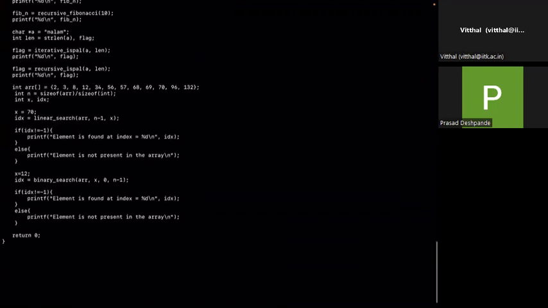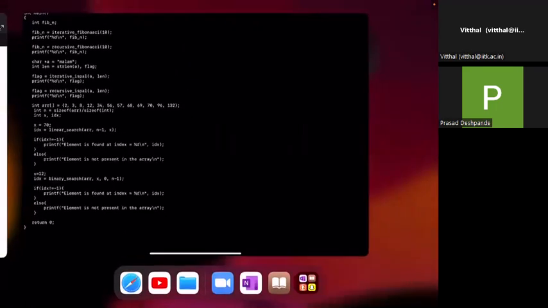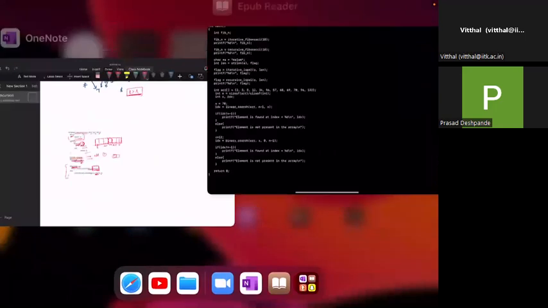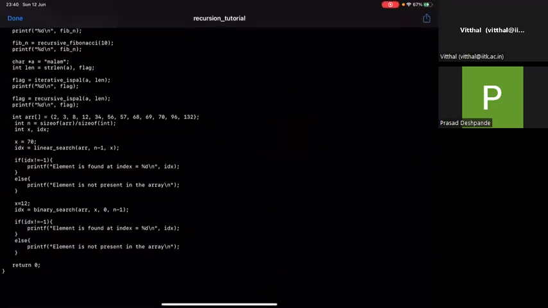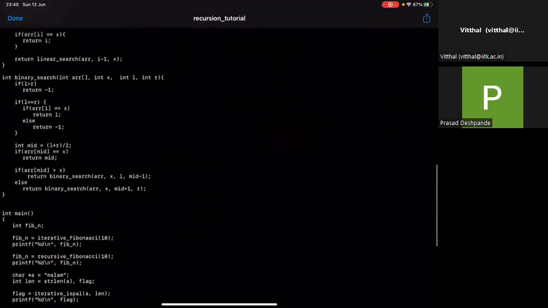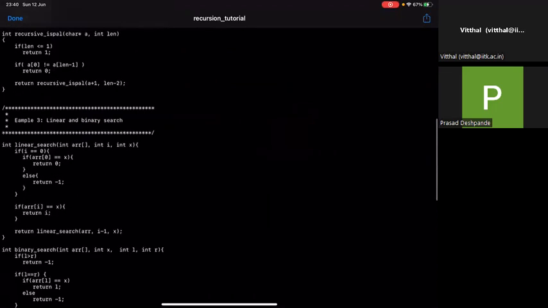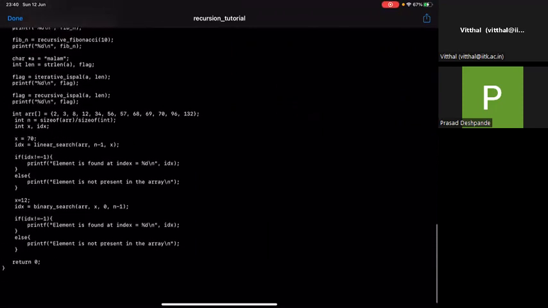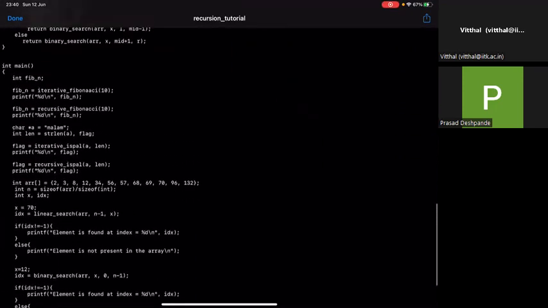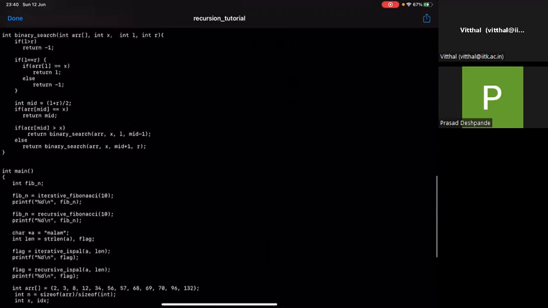I'll provide this file, and will give you the link to this file in the description of the video, so that you can actually look at the file and try to play around by using different values of the array, or by looking for different values of X to be searched, or by printing different outputs at different stages of these functions to understand it in detail. So this file will be shared, and the link will be given in the description of the video.